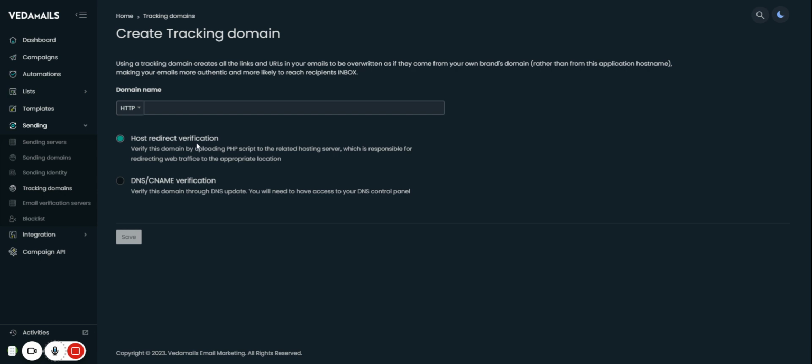So we have two options. First is host redirect verification and second is DNS CNAME verification. You have to choose the first option. You can upload a file on your subdomain or on your main domain. I already have this tracking domain, and you can use it. This will track your campaign reporting. After adding this domain or your subdomain, you want to click on save.